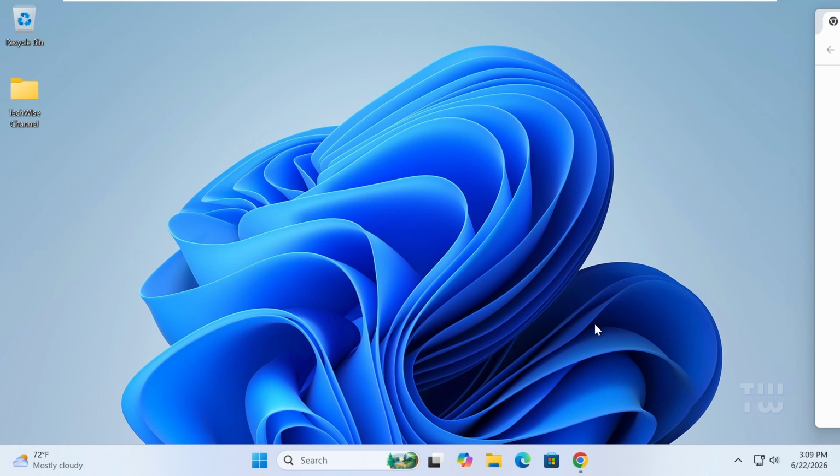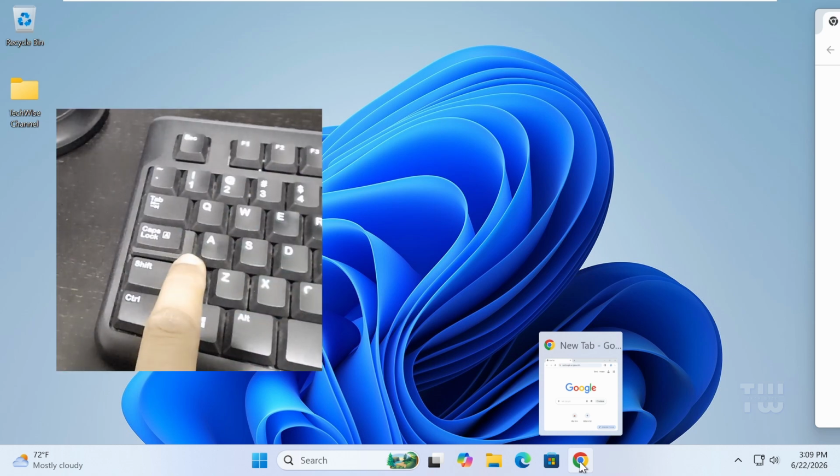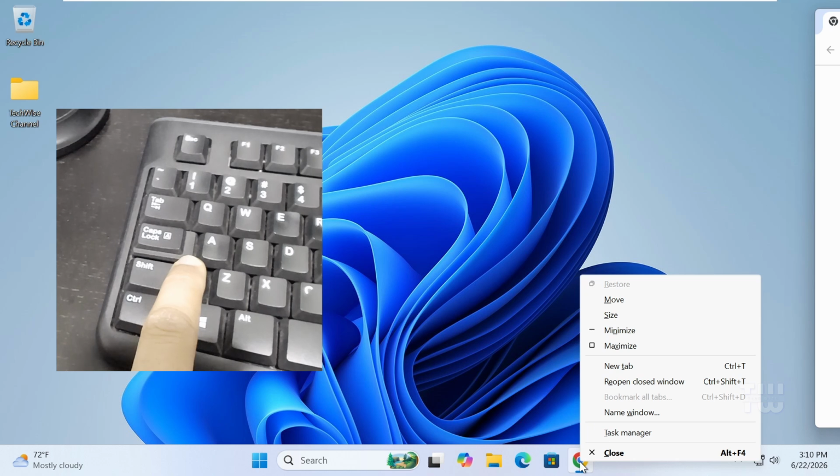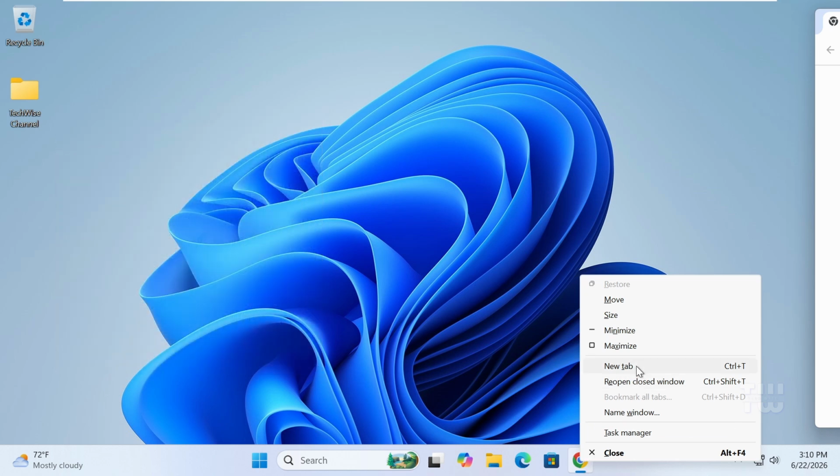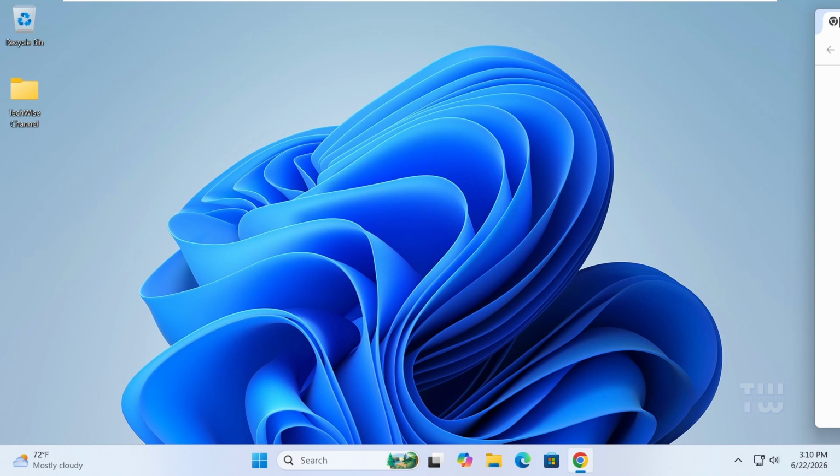First, head down to your taskbar and let's hover over the icon of the application that is stuck off screen. Once the thumbnail preview pops up, hold down the Shift key on your keyboard and right-click on the preview icon. From the context menu that appears, let's click on Move.